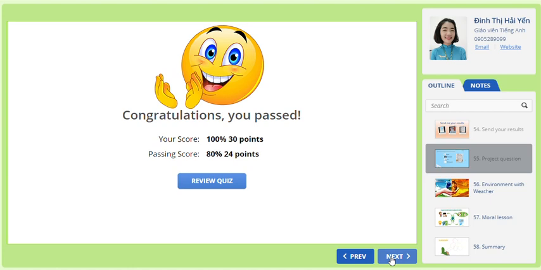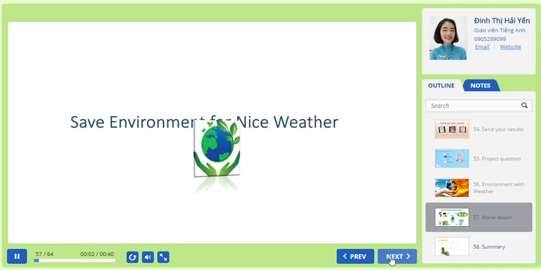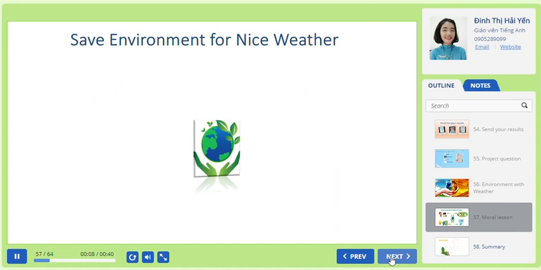Children, do you know that the environment has an effect on the weather? So, if we want to have a nice world with nice weather, we must protect our environment. There are many ways to keep our environment green and fresh. Now you are a student, you can do something.